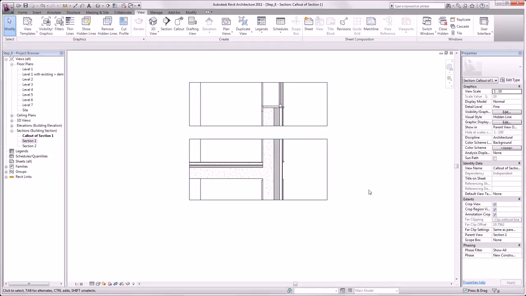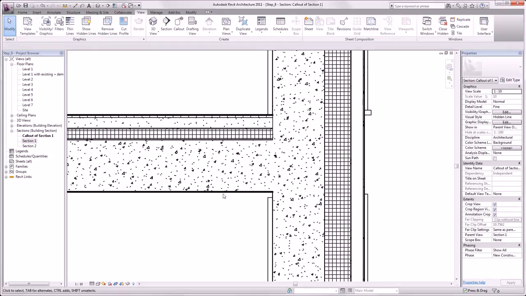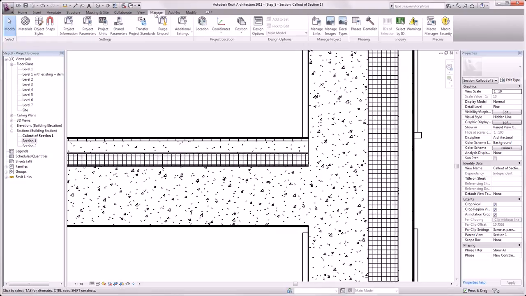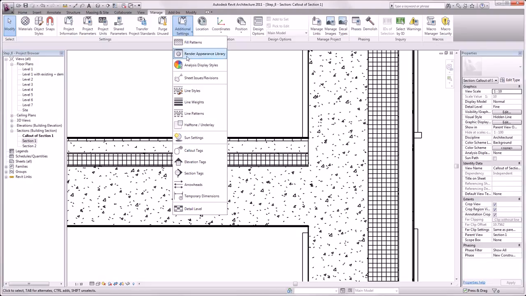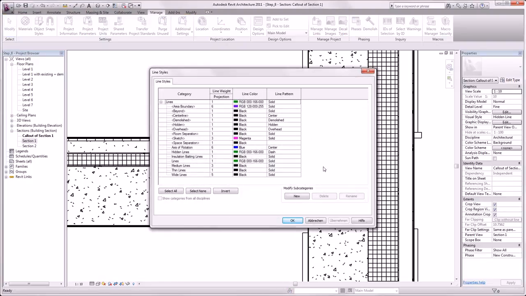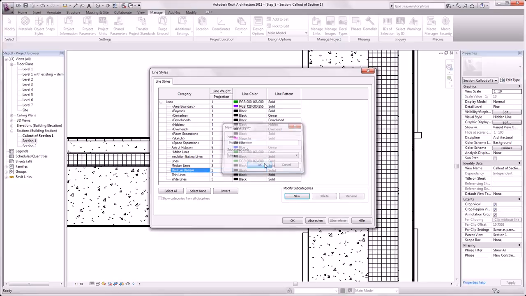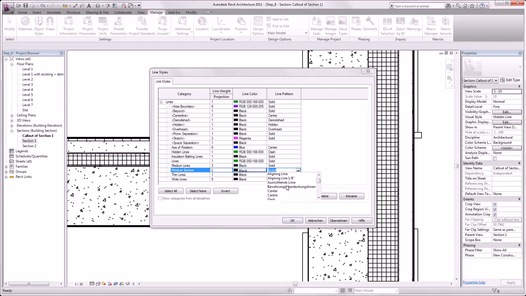Now we are ready to create a new line style. We switch in our Manage tab. Select here Additional Settings, Line Style. We click here on New. Put in Moisture Barrier. Click OK. We change the line pattern to dashed. And the line weight to 3. We're going to show you in a minute what line weight means.